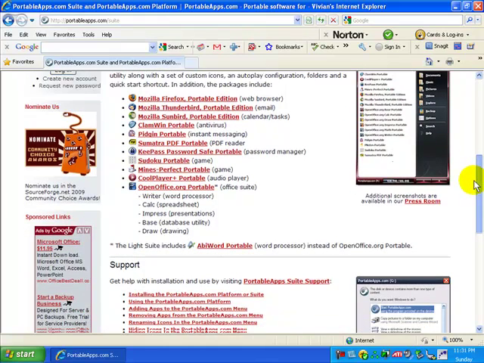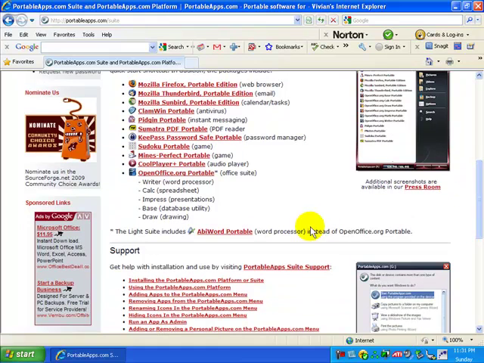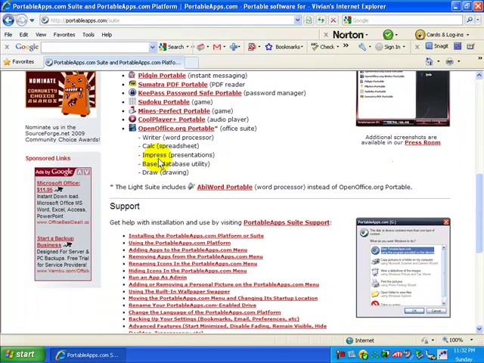There's a light version of the suite as well, which puts AbiWord Portable in place of OpenOffice. AbiWord is an alternative to Microsoft Word. So if you just need word processing, you can go that route instead of getting the alternatives on OpenOffice to Excel and PowerPoint and Access and all that.